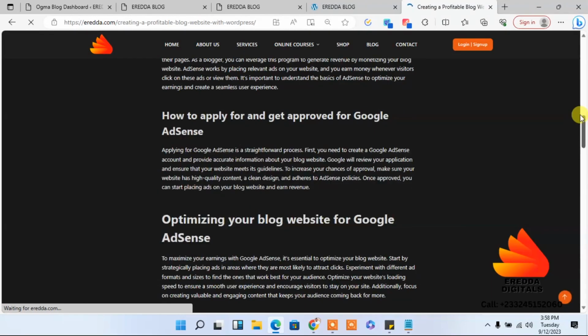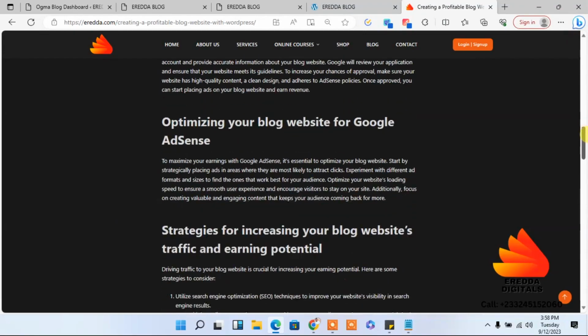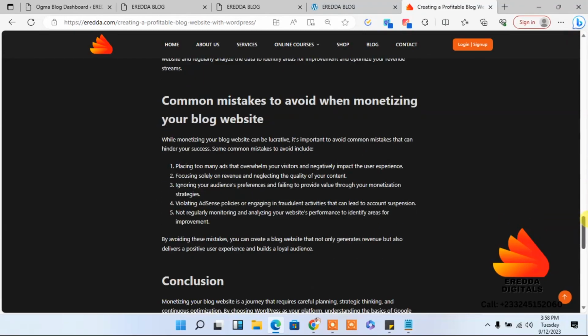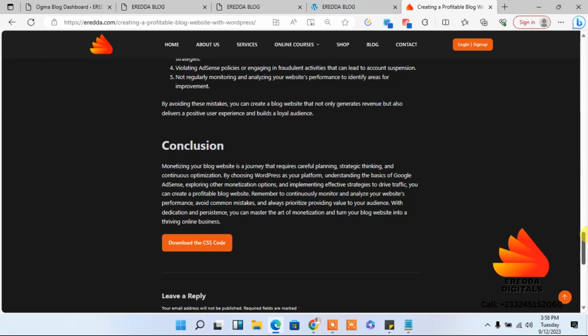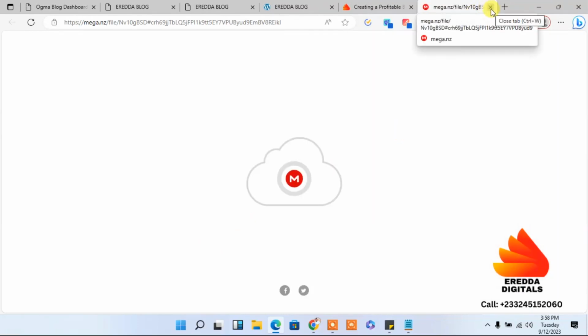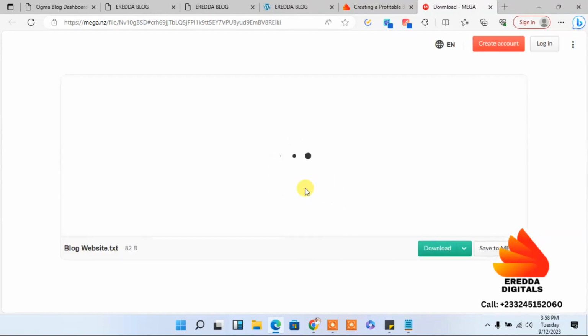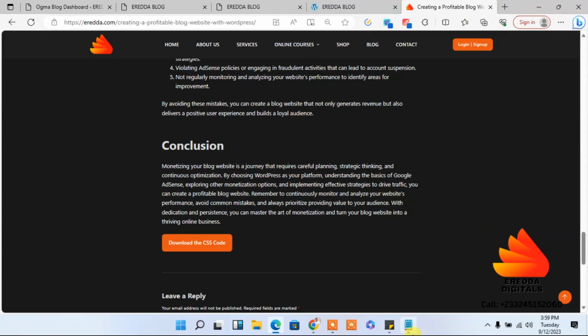I would advise you to go through this, read through the blog, because since we want to go into blogging, you need to know a lot. So read about this post. It will help you. There's a lot of information that we can get here which will help you in your journey. So download the CSS. I already have that, so just click here and it will download it for you. I will not do that because I already have it here.